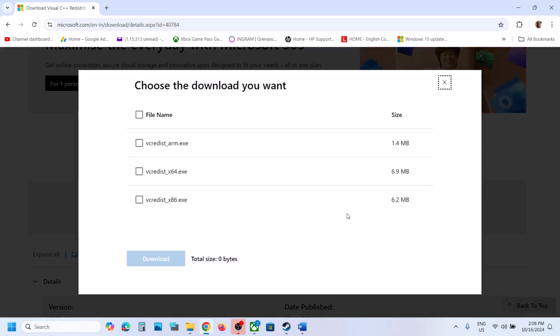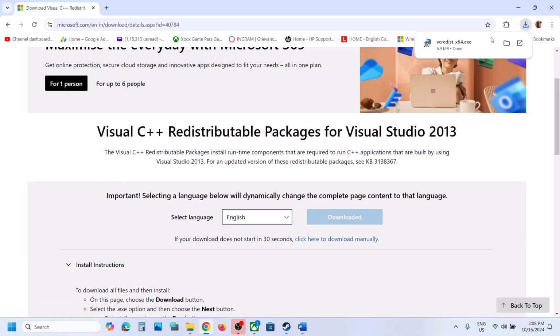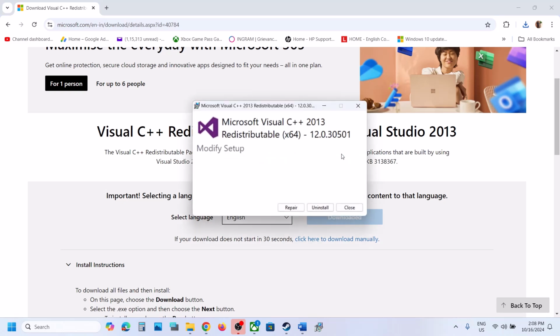Click on download and then you can download x64 or x86, whichever file you want. You can check what kind of system you have first. So you can download x64 first. You download both x86 and x64. So click on download. And once the download is complete, click on this exe file, click on repair. If you see the install option, click on install and let it install.